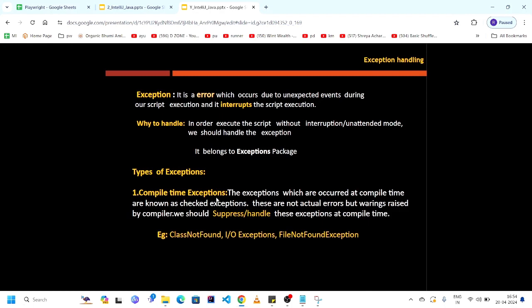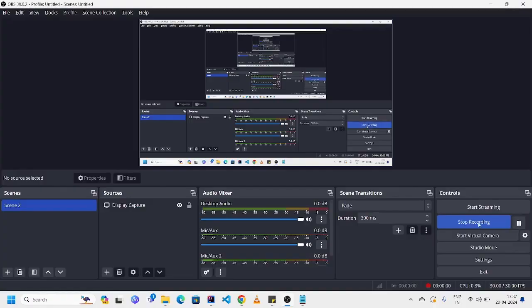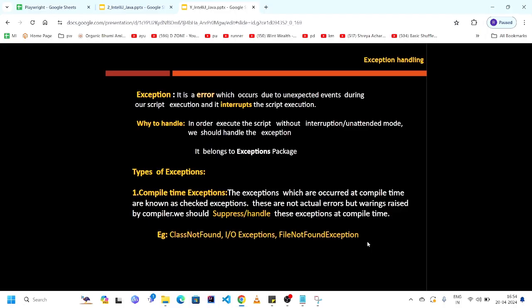It is a must. Actually, compile time exceptions are not real exceptions; they are warnings. The compiler tells us there is a possibility of exceptions happening, and we should handle them at the time of compilation. Examples are class not found exception, IO exception, and file not found exception. These are the examples of compile time exceptions. We will see it practically, and you will get more context about this one.